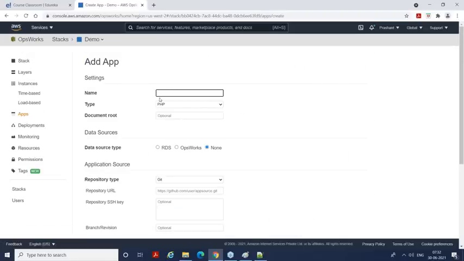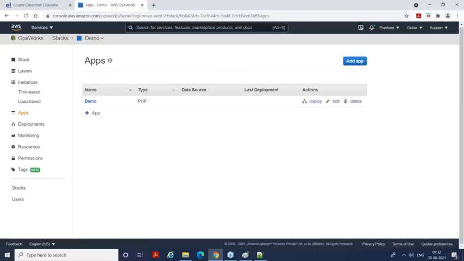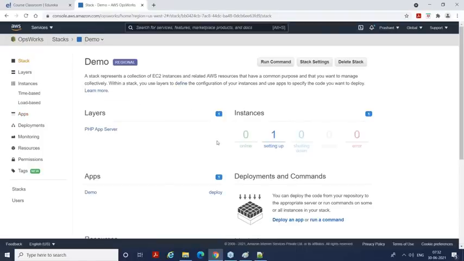Like the application file, I'm gonna put the raw application code here, and from here I can deploy this application on different AWS instances. So if I show you on my stack once again, I have layers, instances, applications.